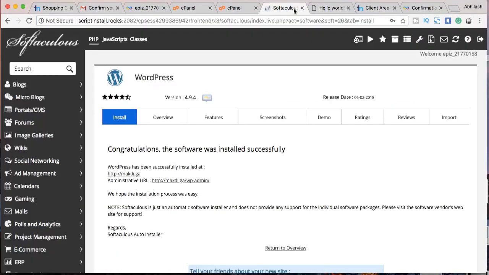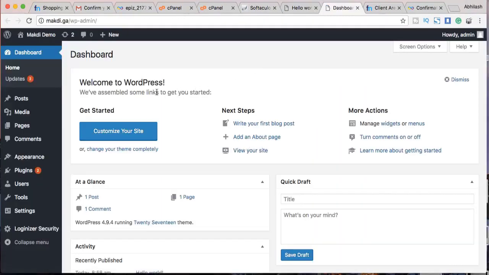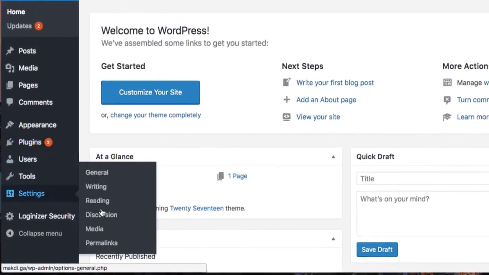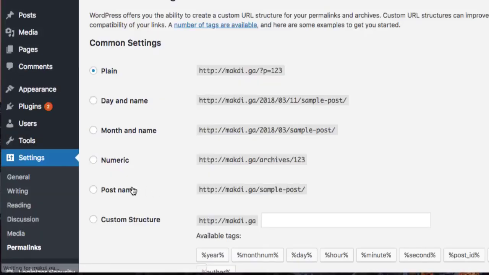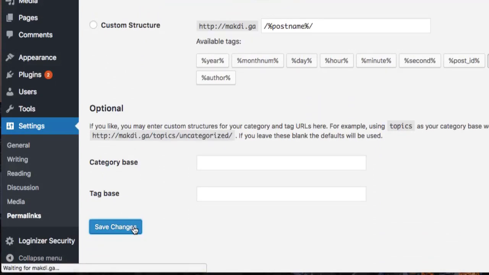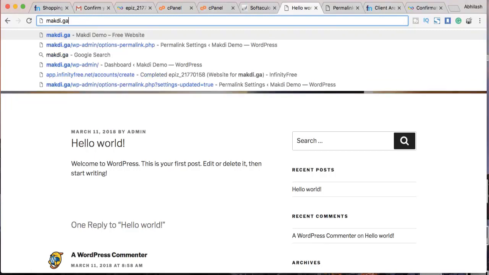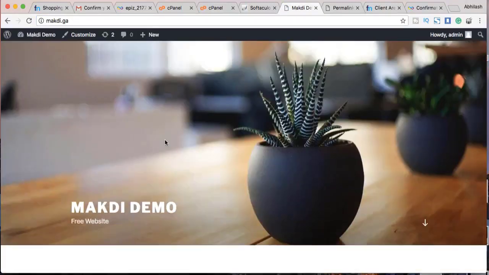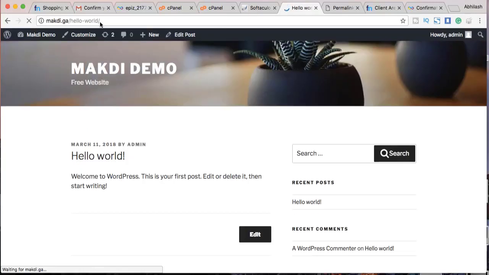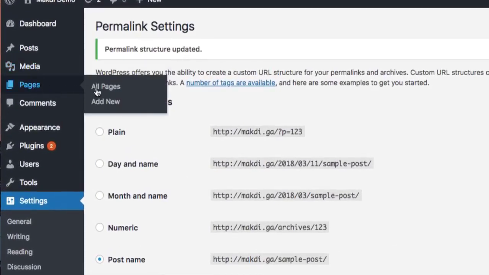To do that, you just have to click here on the admin section URL, and that will bring you here at the back end of the WordPress website. Just go to settings, permalinks, and click on post name and save changes. So this will make the URL quite fancy. For example, now if you go to home page and click on hello world, you will notice that the URLs are SEO friendly. So this is how you can make changes to the permalinks.